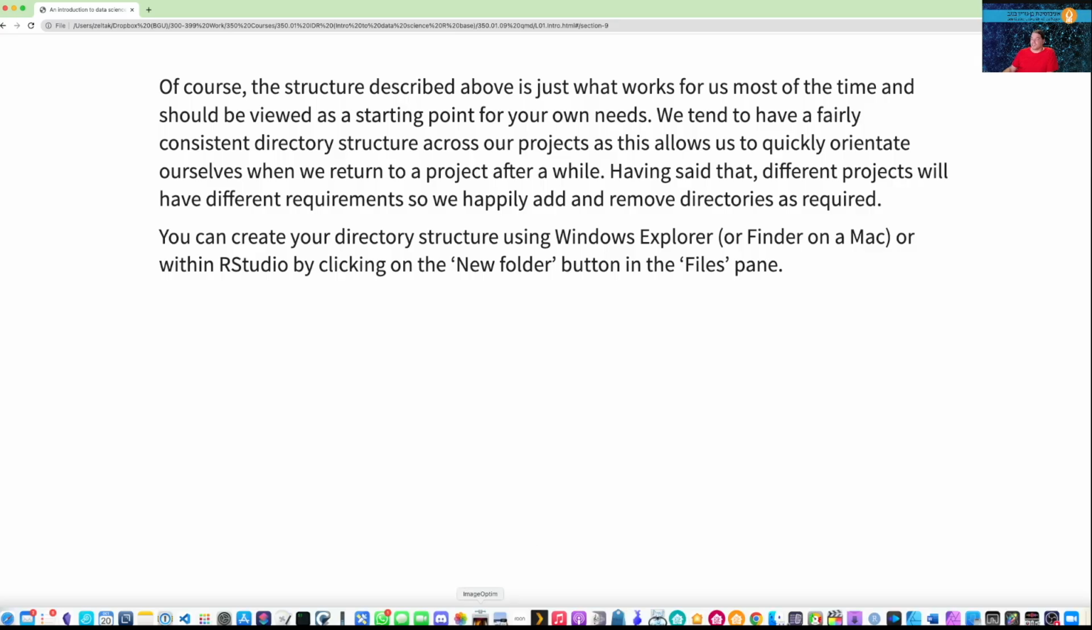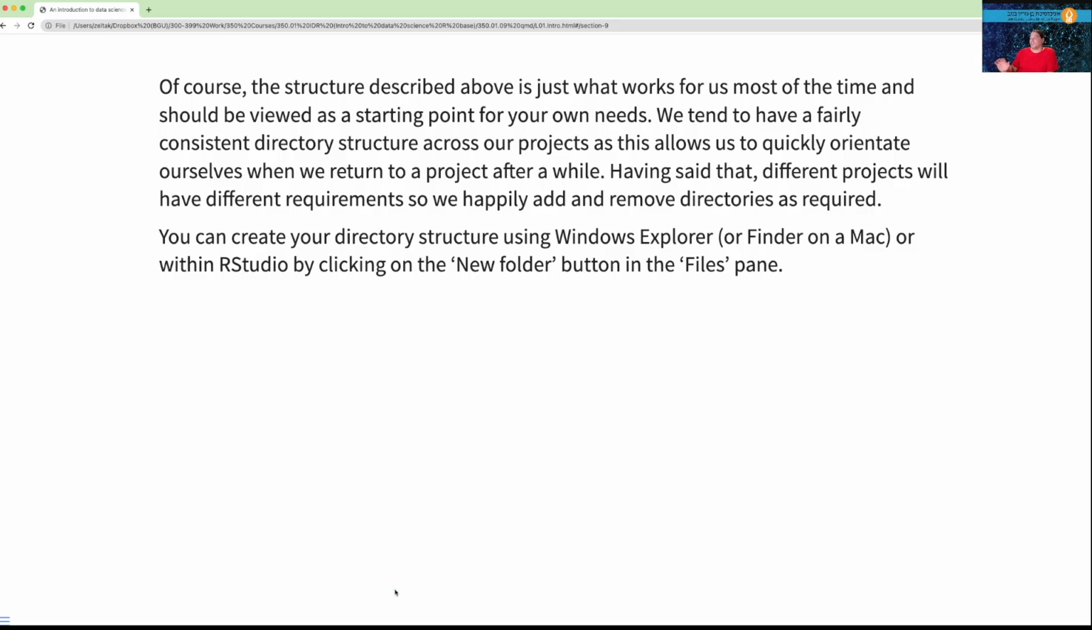Of course, the structure described above is just one of the structures that can work, but every person has their own philosophy, their own view of how to structure their files. We tend to have a fairly consistent directory structure in academia, as you see across projects, which allows us to quickly orient ourselves when we return to a project after a while. Having said that, different projects will have different requirements, so we happily add and remove directories as required.